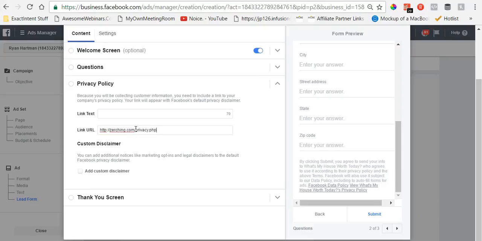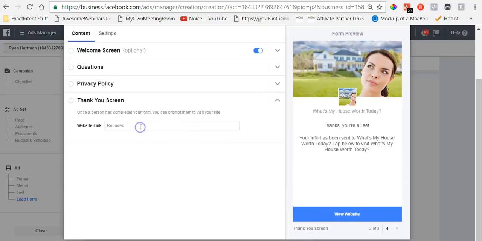So, you're going to have to do this. You're going to need it for these ads, and just make sure you have a privacy page on your site. And then finally, I'm going to go down to my thank you screen, and this is the URL they're going to go to after they finish this process.